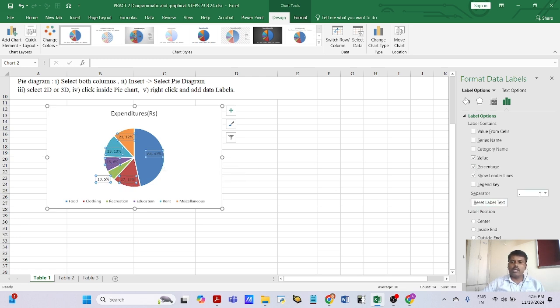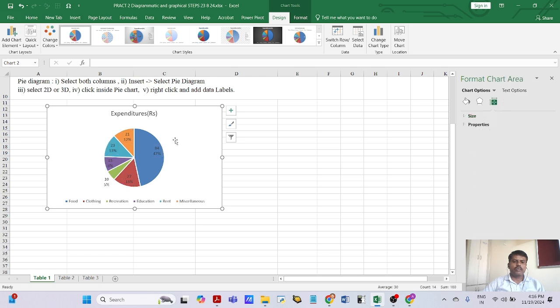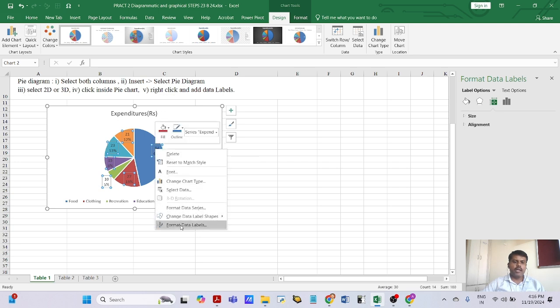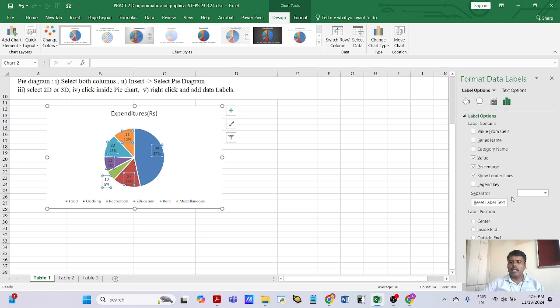Now I will use the separator new line. After clicking on this new line, actual values are on top and percent values are below. Also, we can change the position of this. So again, right click, format data labels, and here the label options are. We can use center, inside, outside, best fit. We will select outside because all values will be shown outside.